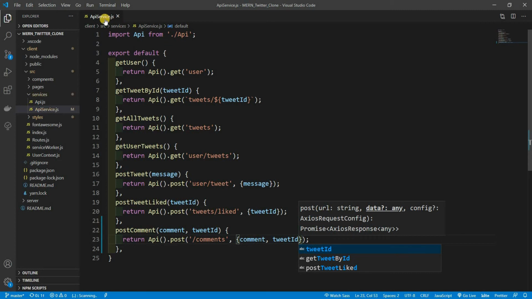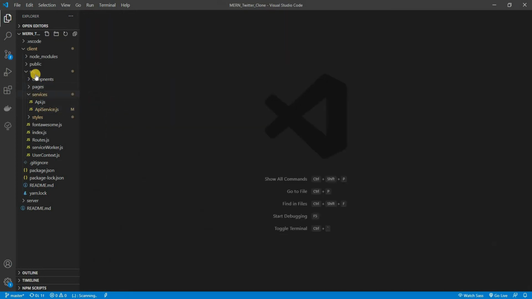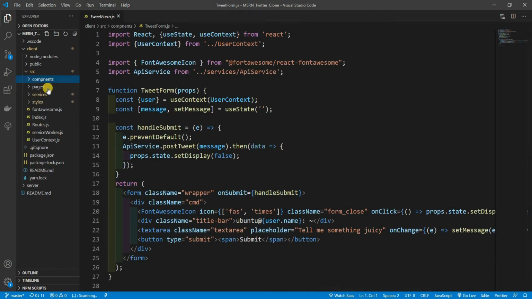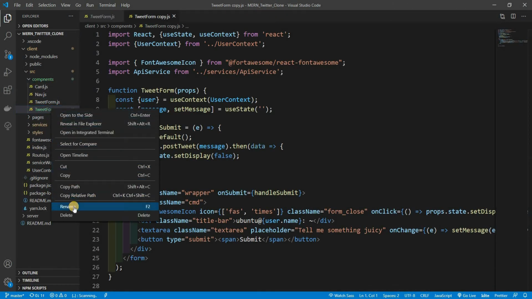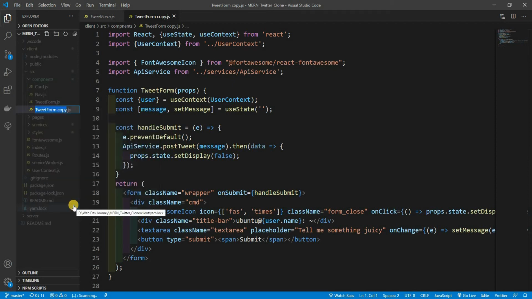All right. Now that we have that, we need to create that form. But if you look at Twitter, the comment form is basically the same thing as the tweet form, right? So when you tweet something, it looks the exact same thing. It just says comment. So in the components, I'm going to just copy this tweet form, paste it in here, and just rename it. I'm going to rename this to comment form.